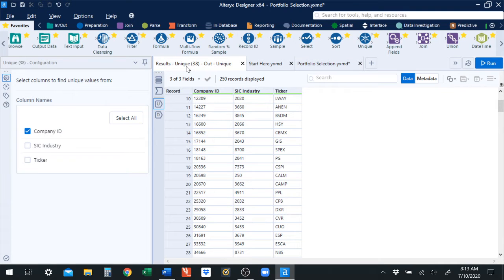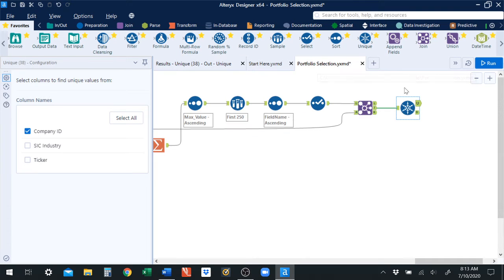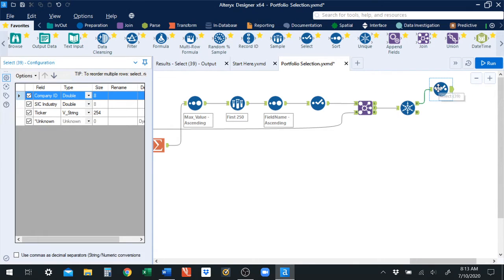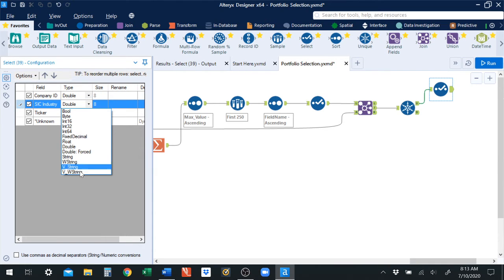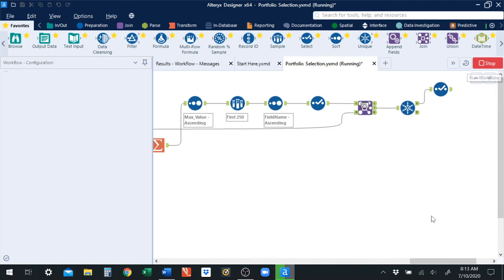is attach another select tool. I'm going to change the SIC Industry here. I think I changed it to double earlier. That's why it says double. I'm going to change it back to string. Why? Because we're going to write a formula on that variable.